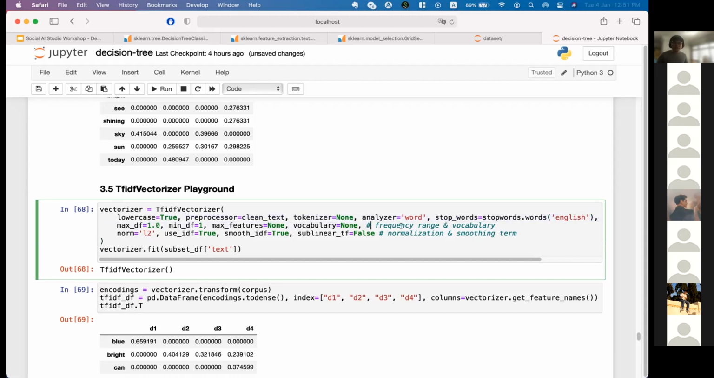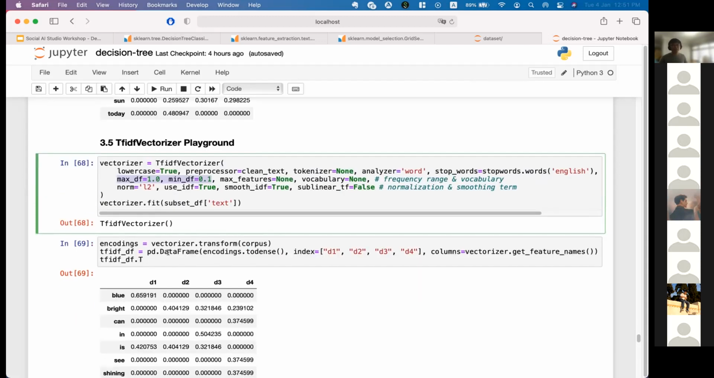Then here's the stuff. Frequency range, meaning what's your cutoff point. Then we have other normalization and smoothing terms. For beginners, or for novices, you can just try to use the first part here. Based on what I experimented with, I feel that max DF and min DF typically don't really change the performance much. So it does, but not a great deal.